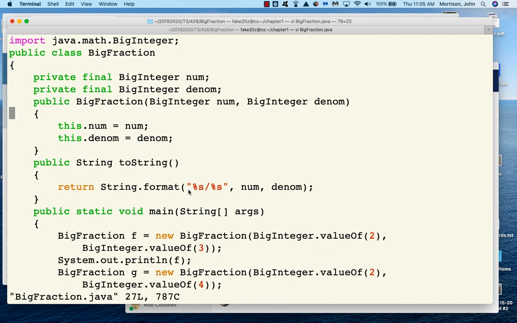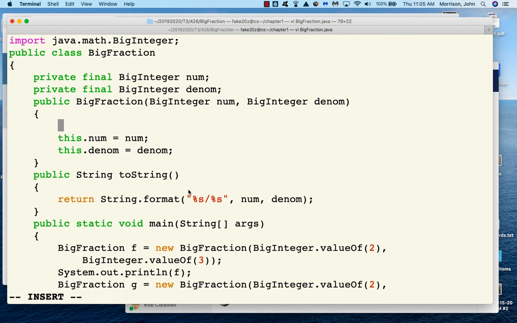Now, one thing I'm going to do, this is a nice trick, is use num and denom as local variables and not assign the this dot till the end, because the this dot is a final variable. You can only assign once. So let's go ahead and say something like this.